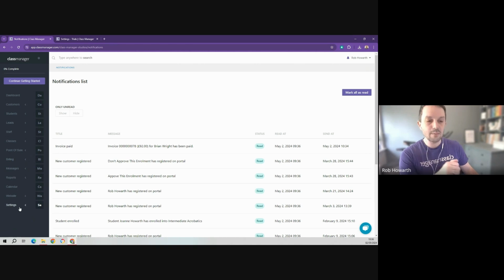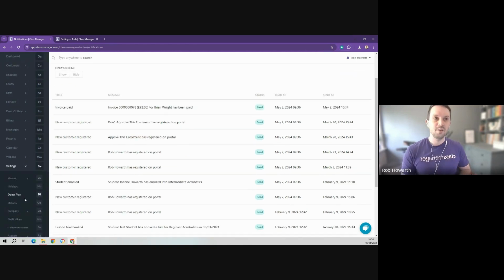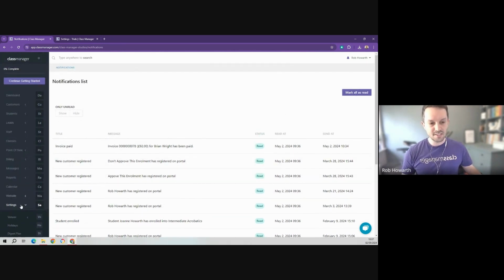So absolutely recommend turning these on, because if a person registers for a trial or a person enrolls themselves onto your portal, you may have a follow-up sequence or a welcome email that you want to make sure they go into. There are plenty of automations inside Class Manager for after a person has booked a trial or registered on the portal. But I know that there's oftentimes you might want to get it into a MailerLite or a MailChimp campaign and start that process as well. So it's always good to have your finger on the pulse and see those notifications as they come in.